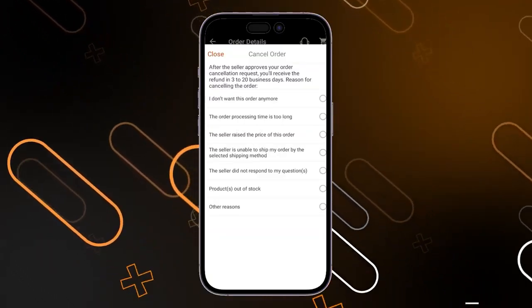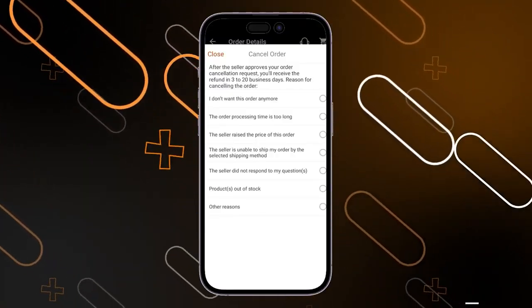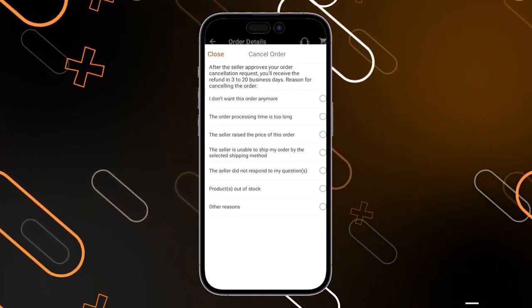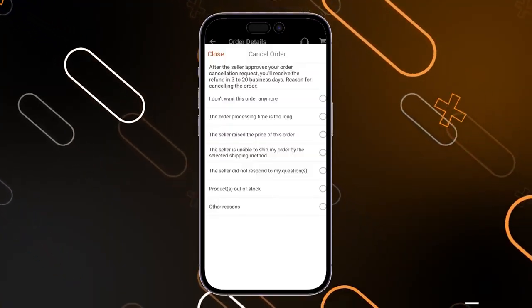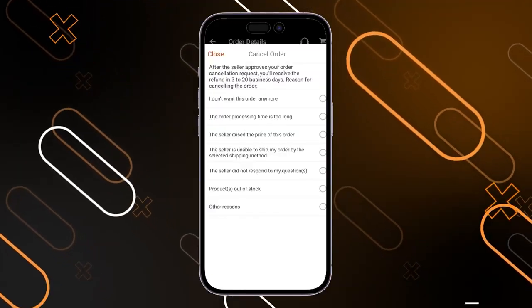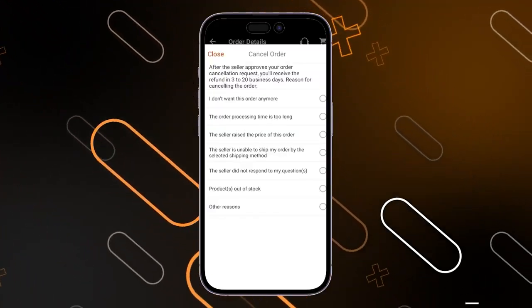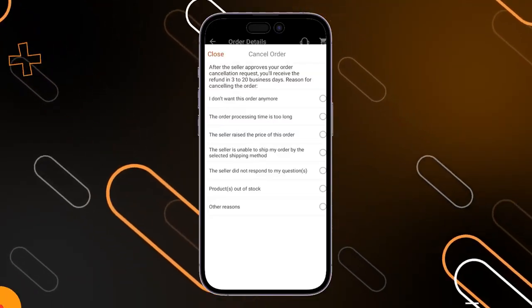And after a couple of hours or a couple of days, an email will be sent to you. If the seller itself accepted the cancel order, then your money will be refunded. And if the seller didn't accept the cancel order, you can simply talk with the support of AliExpress. Then after that, they will solve your problem and you will be able to get your money also.